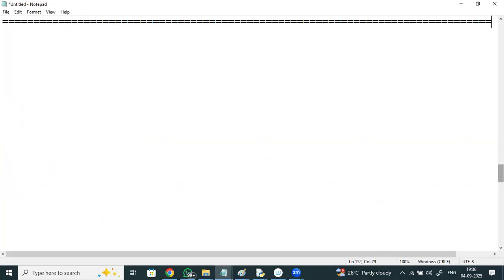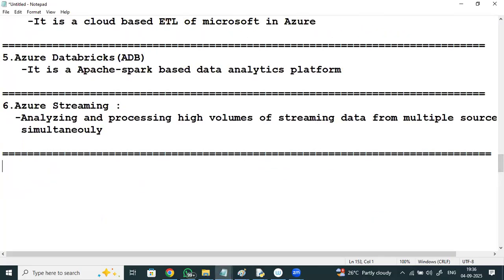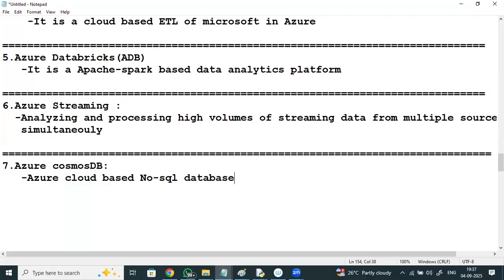Azure Cosmos DB, just like MongoDB, a kind of NoSQL database. Azure Cloud-based NoSQL database. So NoSQL database, not only SQL. NoSQL is nothing but not only SQL.